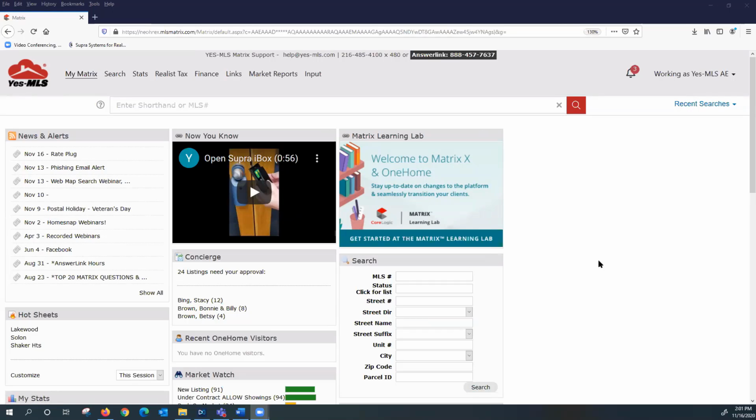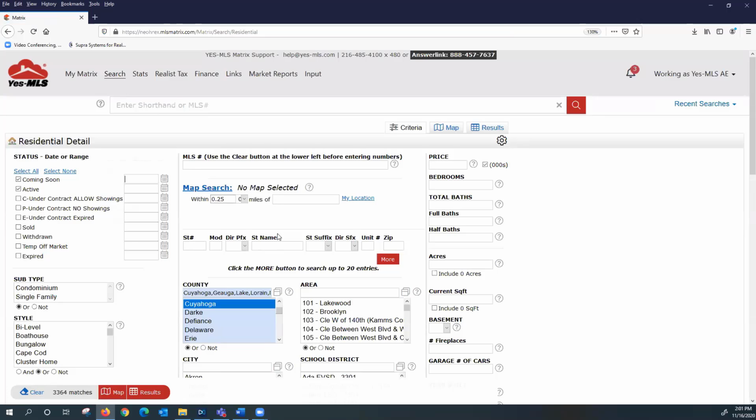So map searches is a really great feature within Matrix. I've always thought it was one of the nicer options that we have in here. So when you run a search, and we'll just go to our regular search residential, you have this option here in the middle.